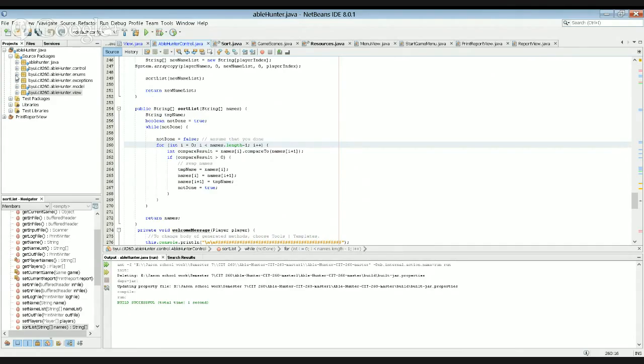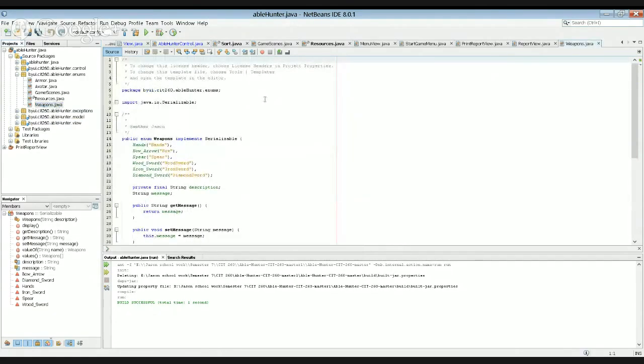In our array list, we have enumerations: armor, avatar, game scenes, resources, and weapons. So open the weapons up. This is our enumerations array: hands, bow weapon, spear, wood sword, iron sword, and diamond sword. And this is the message associated with the enumeration array.